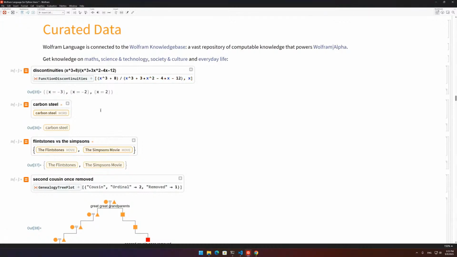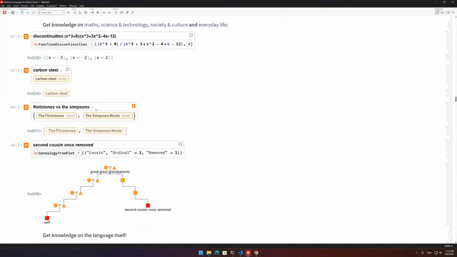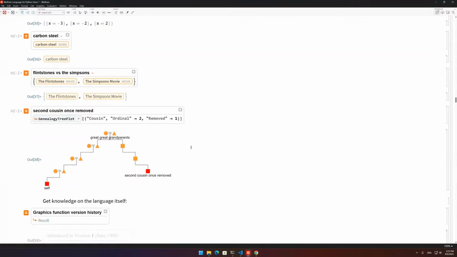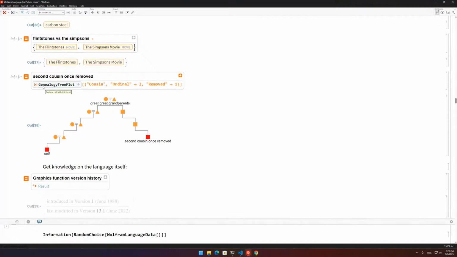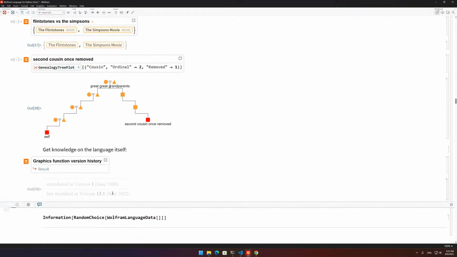Obviously, you can solve some mathematical expressions. You can get information about entities like carbon steel. You can get some pop culture information like the Flintstones and Simpsons. You can get genealogical trees, or whatever these relational trees are called. Oh yeah, genealogy tree plots. And there really are a lot of built-in entities. The one I think I probably use the most is countries.